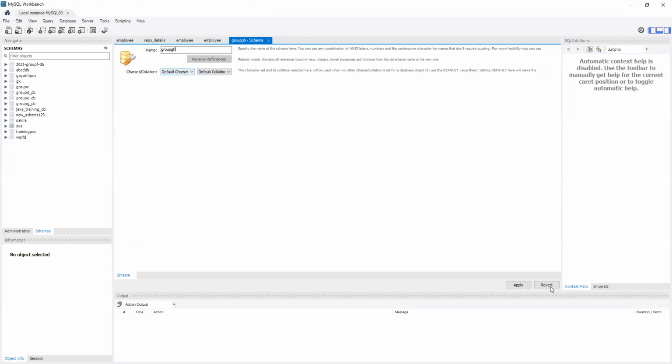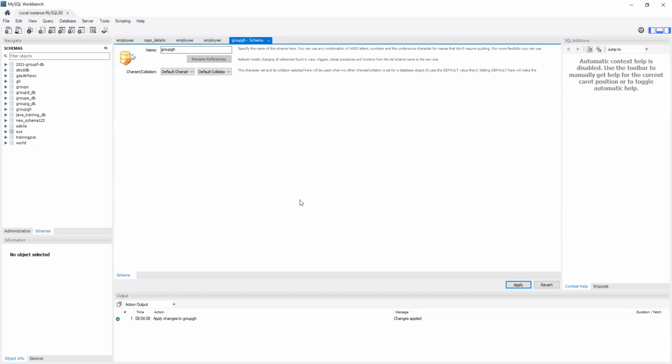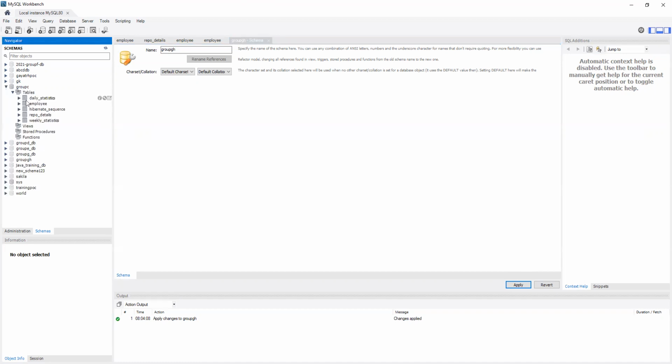After giving it, I'm applying here, which means we are creating a database. It is applying create schema. Group H, it is creating. Finish. If you see here, group H appears here. So now the tables are empty, as of now. We can create the tables manually here, or we can create a table from our application, right? That is okay.